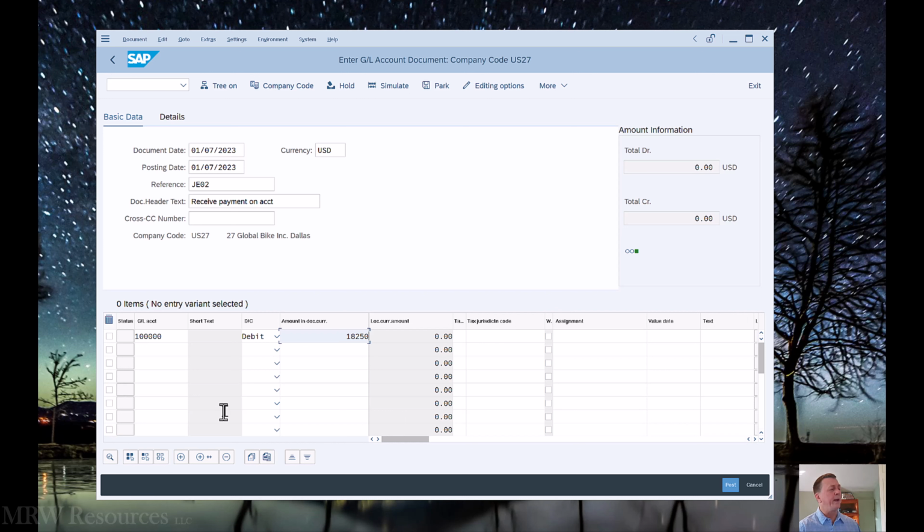So I'm going to press enter on my keyboard, and that does a couple things. First, it's going to look up this GL account and make sure it's a valid account in my chart of accounts. And here you can see it brings up the short text. Yeah, it's the bank account. It's debit. My amount is formatted based on my system settings to 18,250. And also the currency is translated if needed.